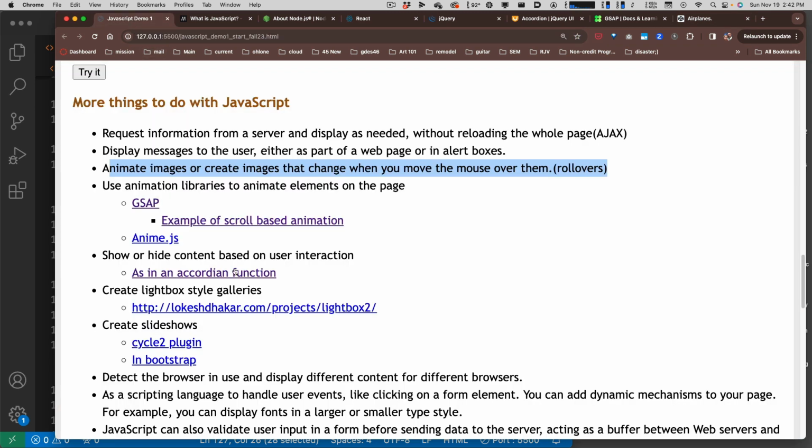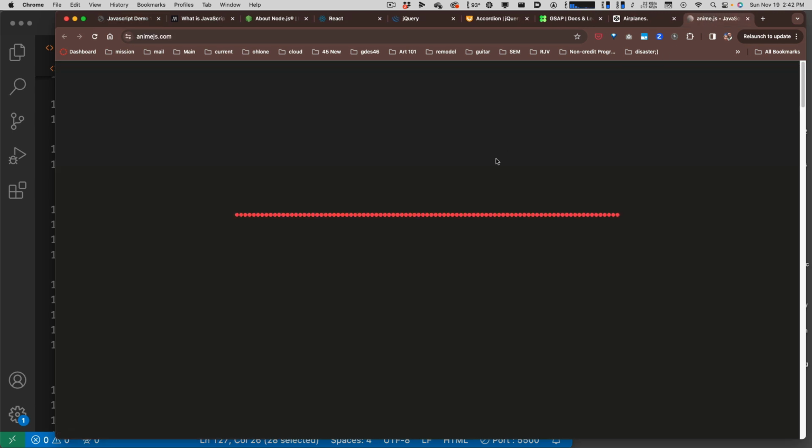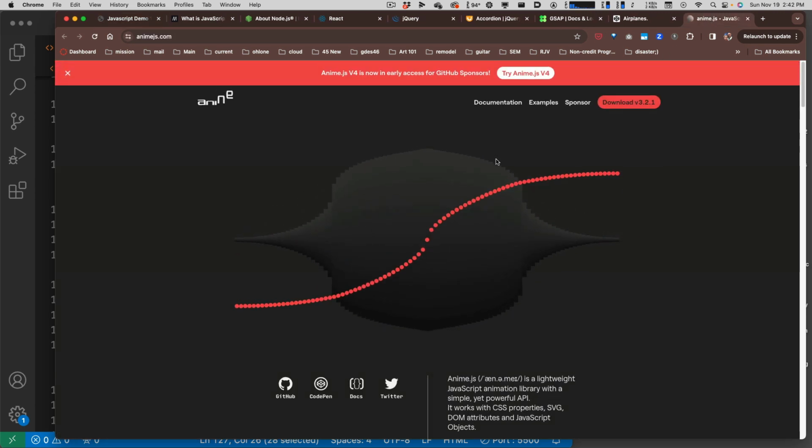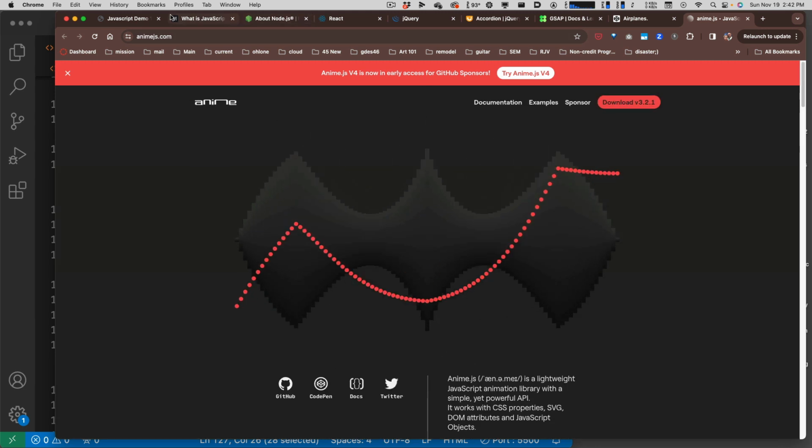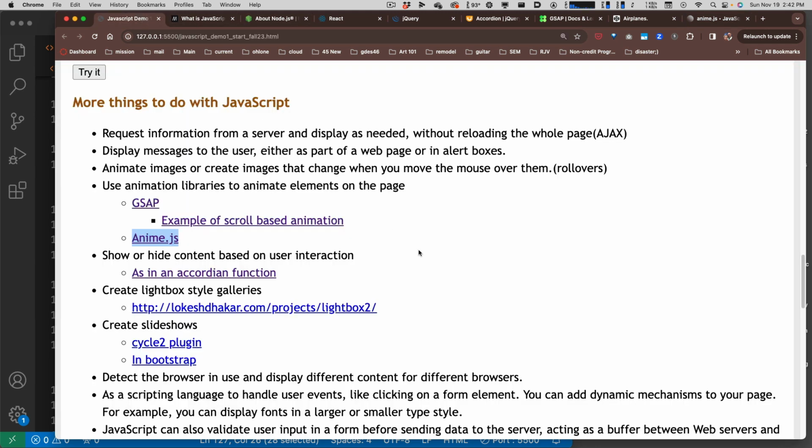Another animation library is called Anime. I don't think it has anything to do with anime, but it's anime.js. There's another one. So I just linked to a couple that are kind of popular.